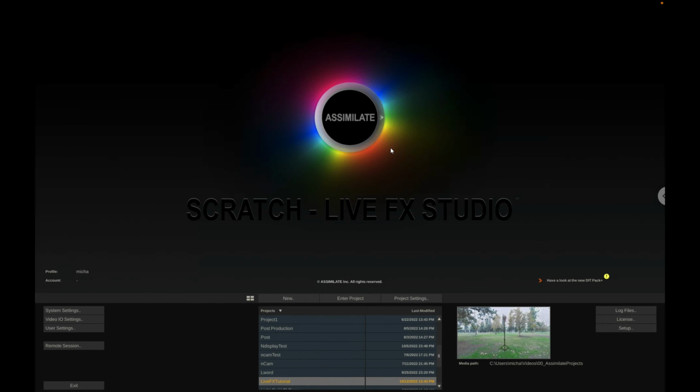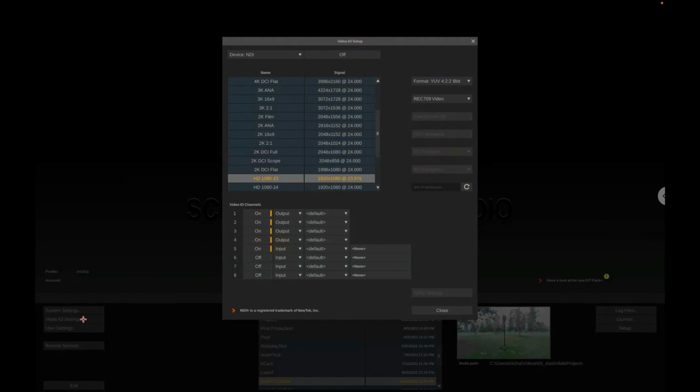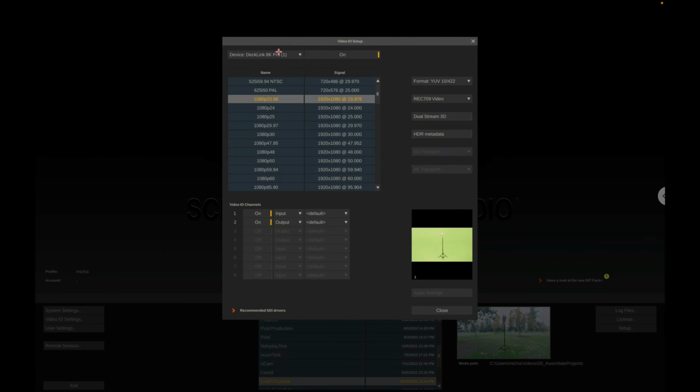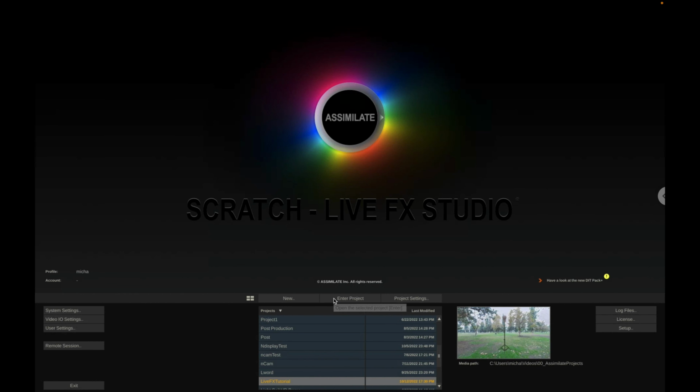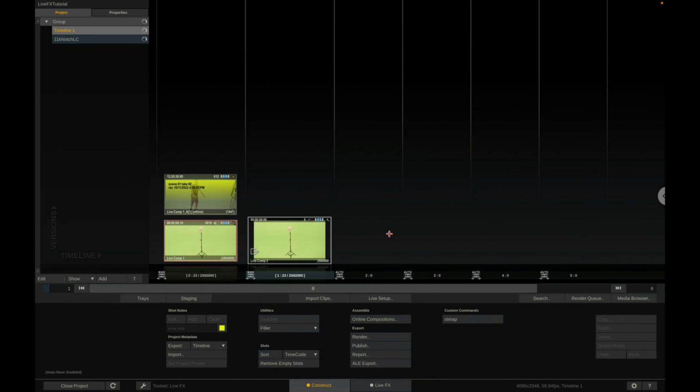Before we create a project, let's go ahead and set up our video I/O settings. So go over to video I/O, and here you need to make sure that whatever capture card you have, whether it's a DeckLink or Cam Link, whatever it is, is on, and whatever the format is you're shooting in is also selected. And then you select on, and then you go down here and press apply, but go ahead and enter project. And then we're going to click on live setup.